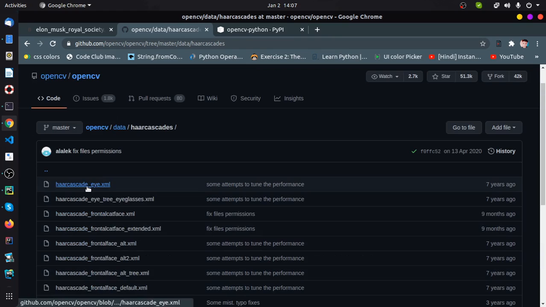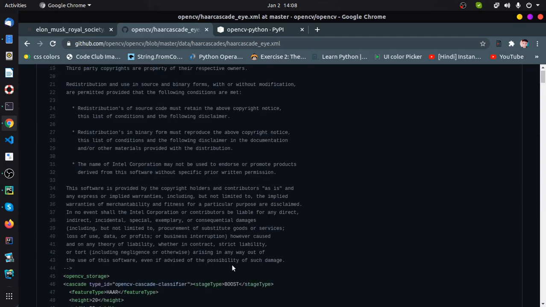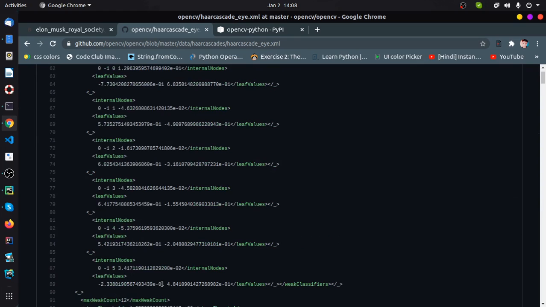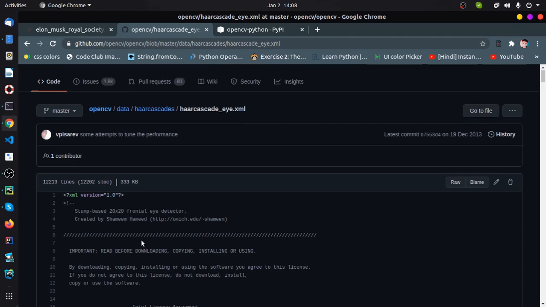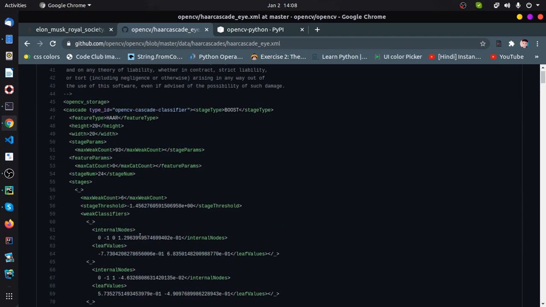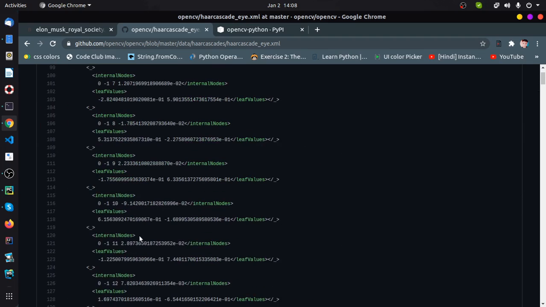We can click on this file, and you can see this is our trained data. You can see internal nodes and all these things, trained on millions of data samples, which OpenCV does for us. We don't need to do brainstorming on that particular part. They already trained the data and have given it to us, saying do whatever you want.